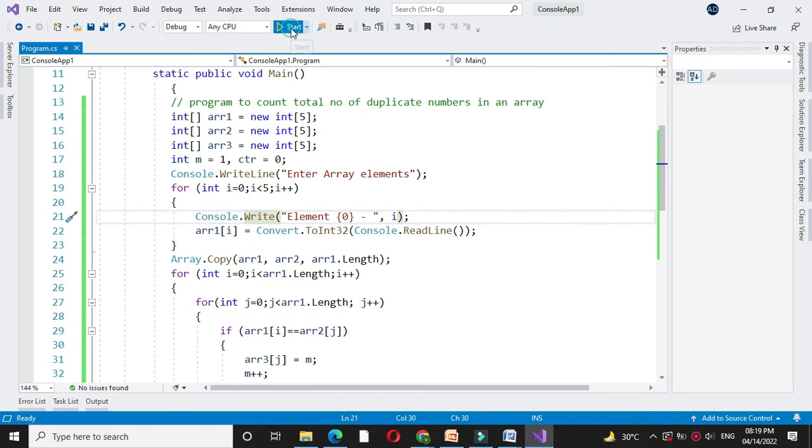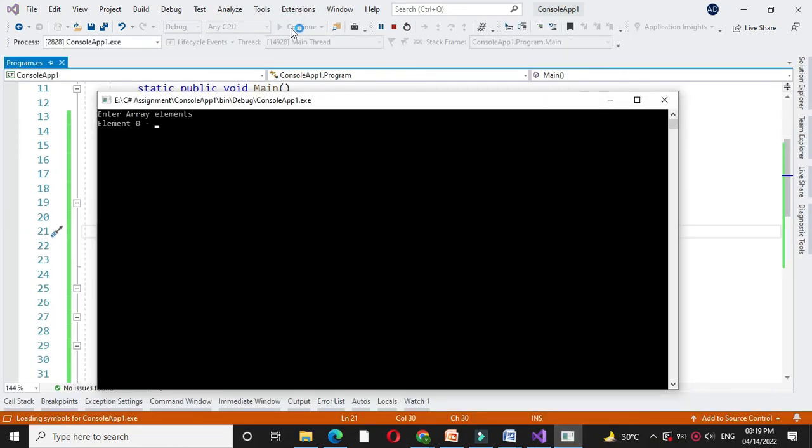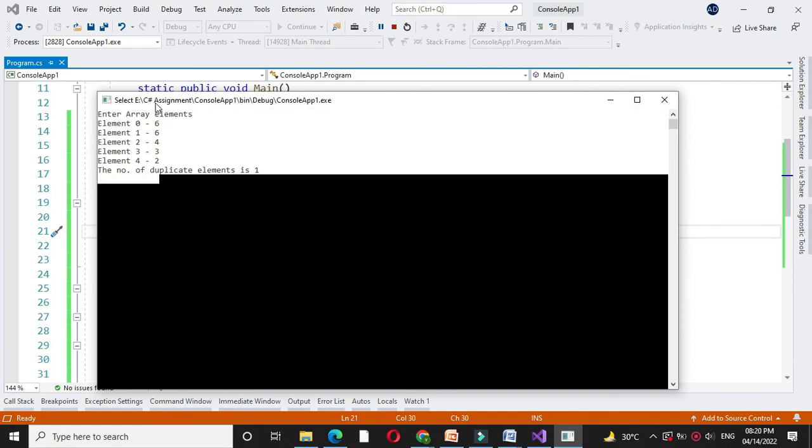Then we will execute it. It will ask to enter the elements. I will enter them. Here it will print total number of duplicate elements is 1, since we have entered 6 twice, and then 4, 3, 2.